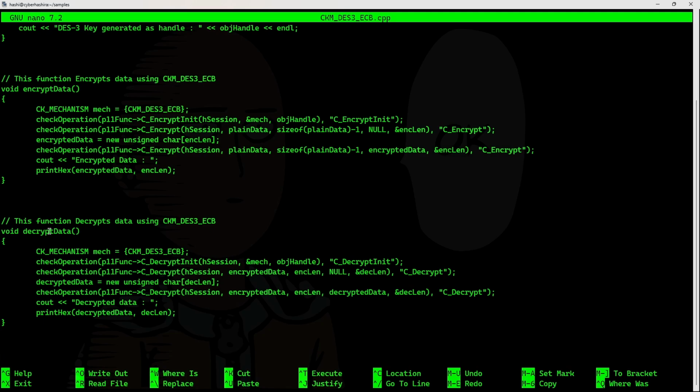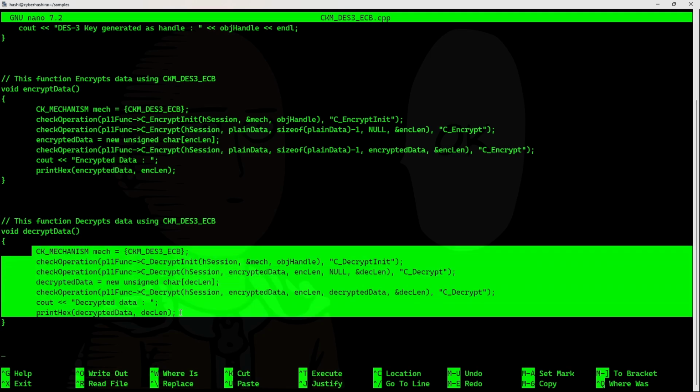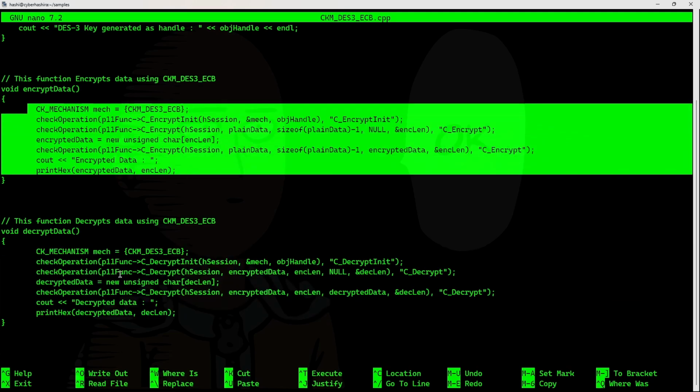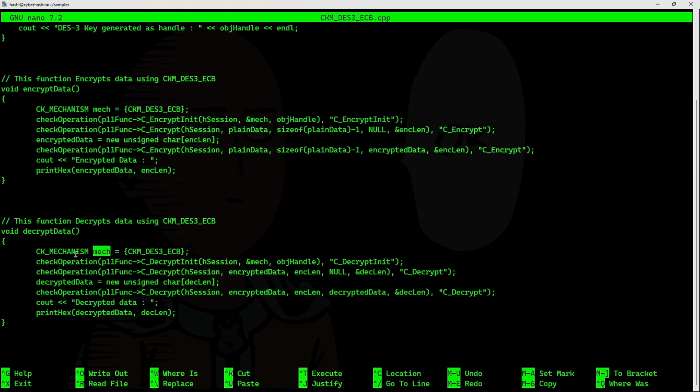Okay, let's now have a look at decrypt data. This function will decrypt the encrypted data. And the code inside decrypt data function is almost identical to the code written inside encrypt data. So there's a variable called mech, which is of type CK mechanism, and the value is CKM DES3 ECB. This is a mechanism that will be used to decrypt the encrypted data.